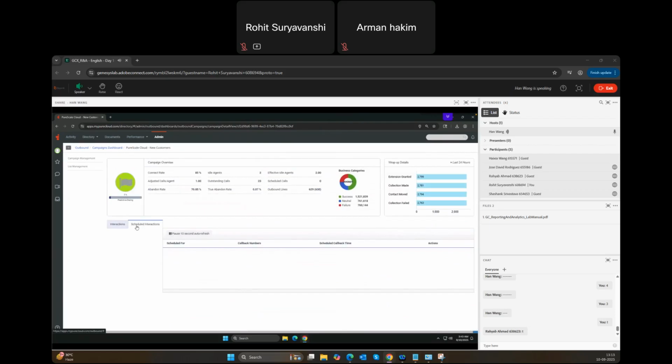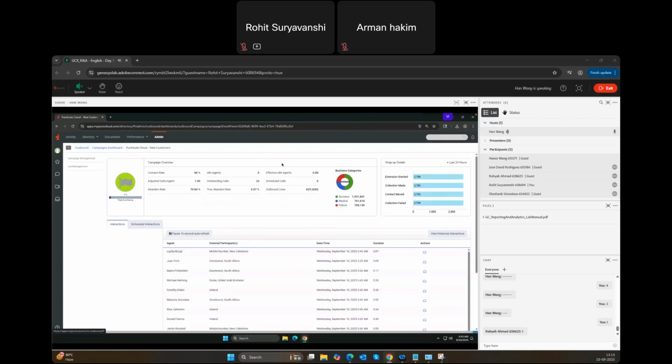And for the scheduled interactions here, what is that? That is callback. For the moment of outbound dialing, your agent is talking to that potential customer, and says, can I call you back later tomorrow? So this will be the list of the scheduled callback information here. Nothing special. So this is what you as a supervisor use to check the ongoing outbound campaign condition, what is happening there. That is called the outbound campaign view.